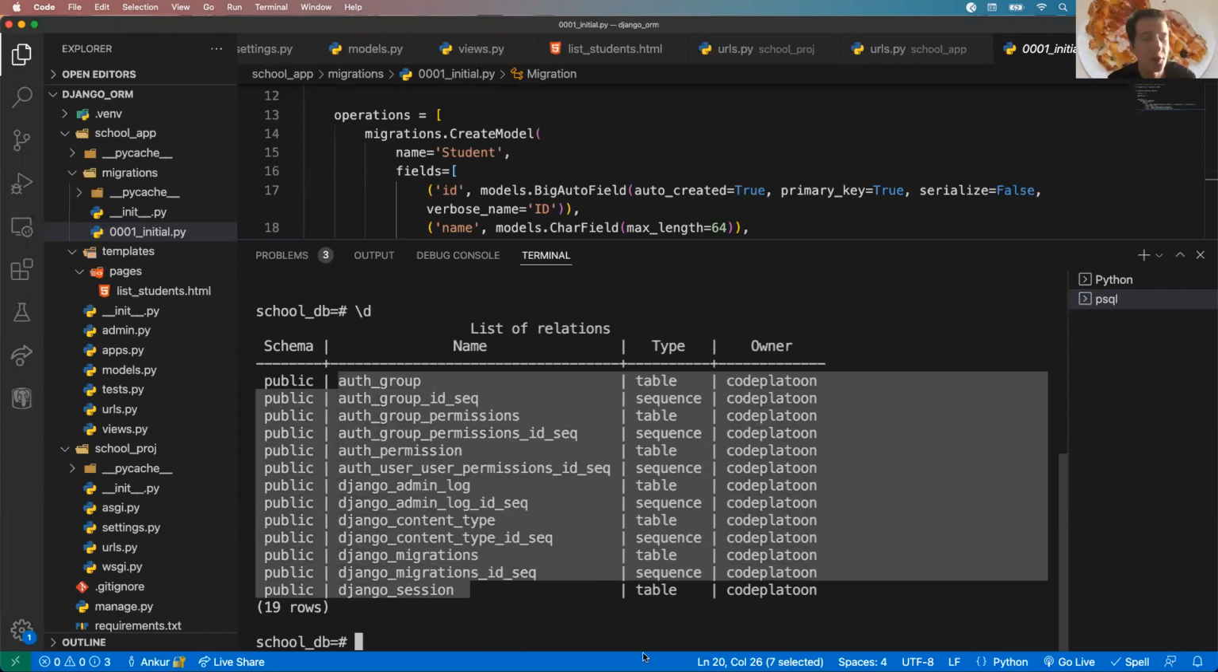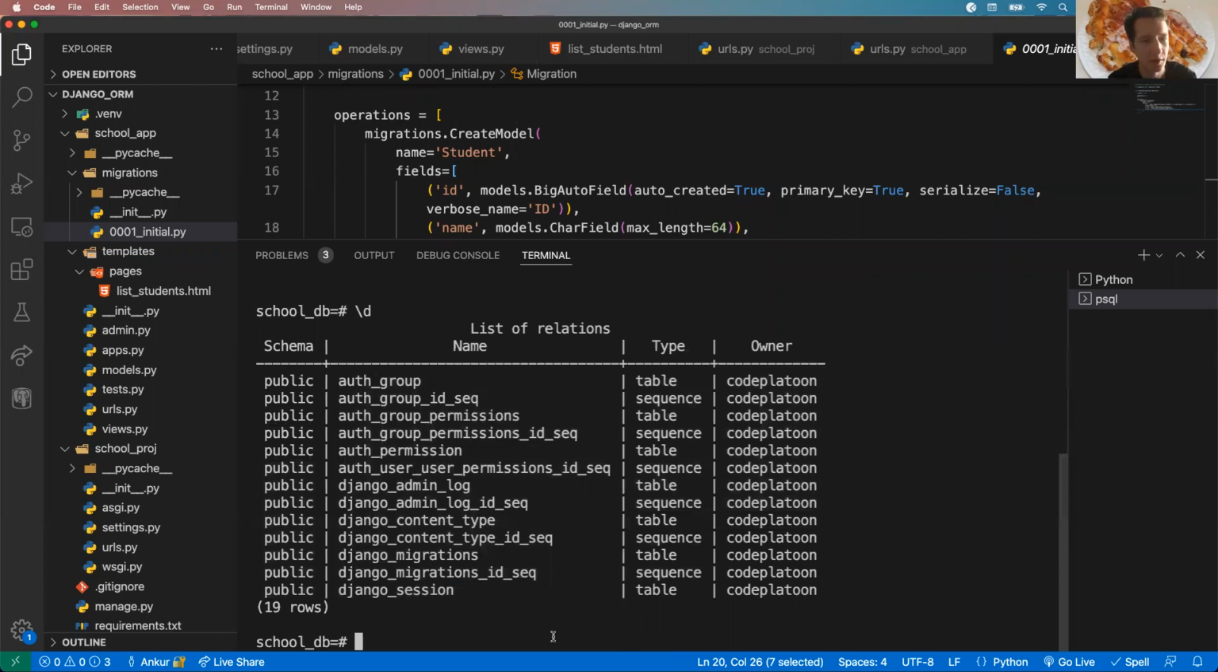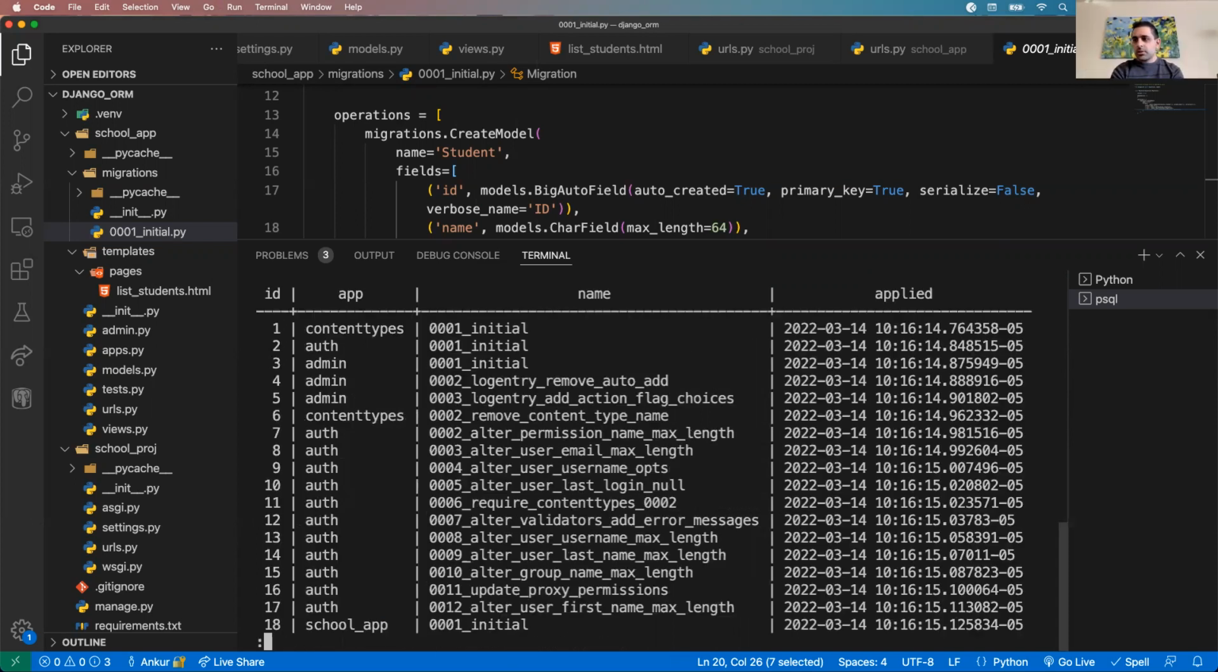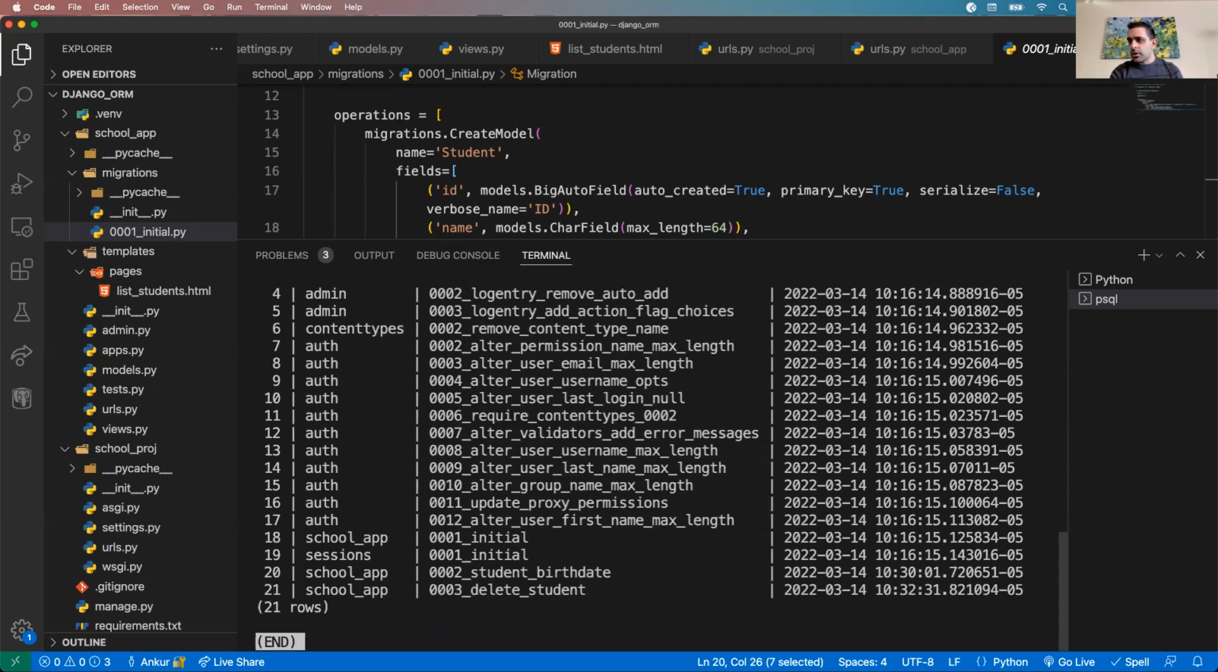Yep. Can you take a look at the Django migrations table? Just like select star from it. Sure. I'm learning something here. Select star from Django migrations. I think we're missing a from there. Yes. From and then semicolon. Always forget that. All right. So what are we looking for?